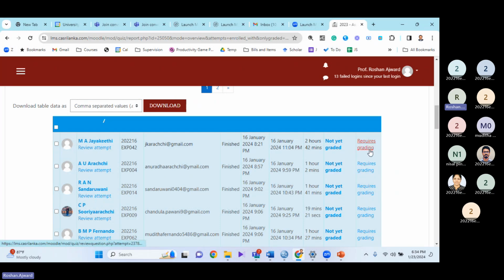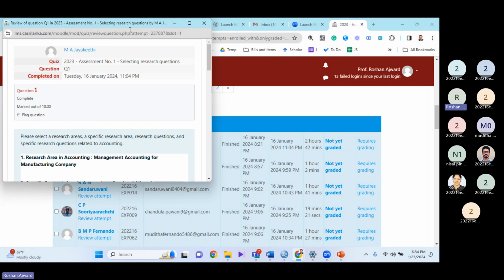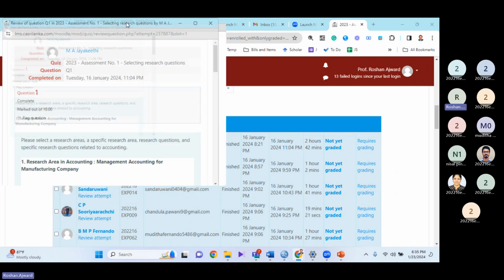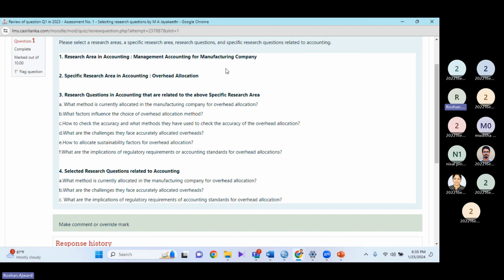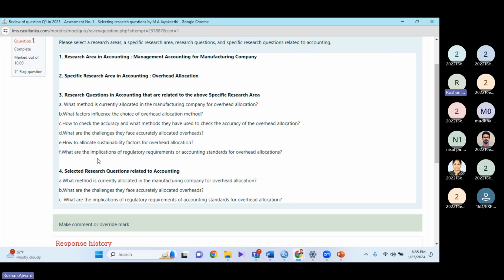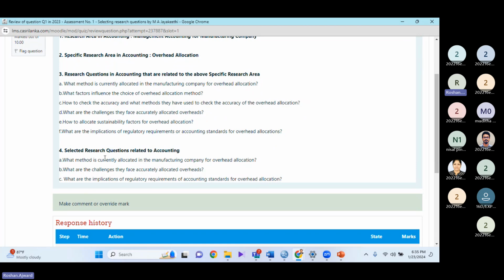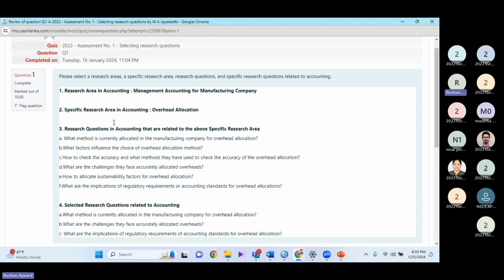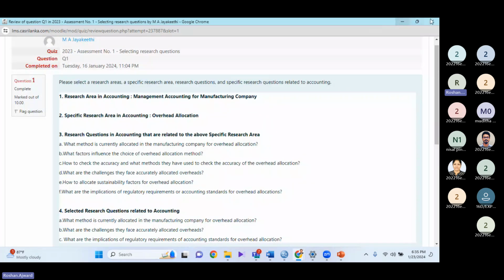M.A. Jayakirti. If I look at the student submission, this person has started with management accounting for a manufacturing company, a broad area. Then overhead allocation, a narrow area. Then certain questions: what method is currently used to allocate, what factors influence it, how to check the accuracy of the overhead allocation, what are the challenges. Then out of that, that person has selected a few. This is what you have to do. You have to start with a broad area and then narrow down. Quite a nice attempt.